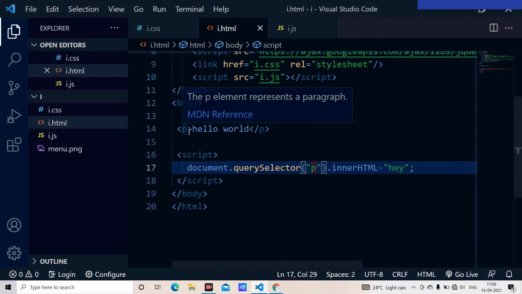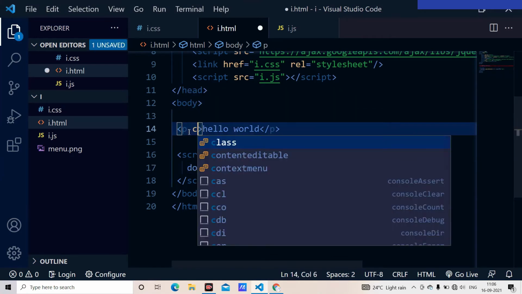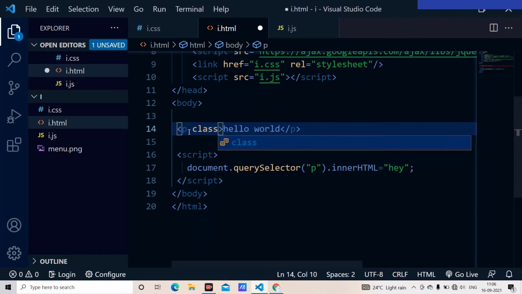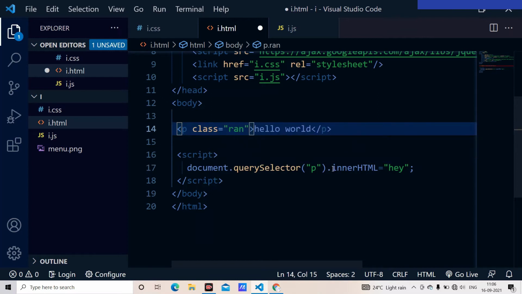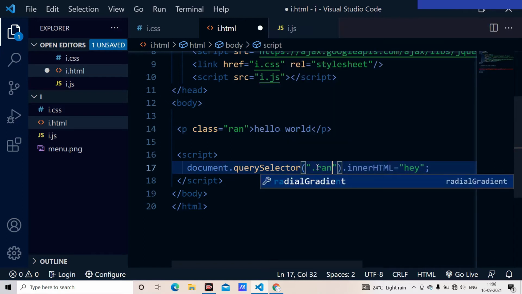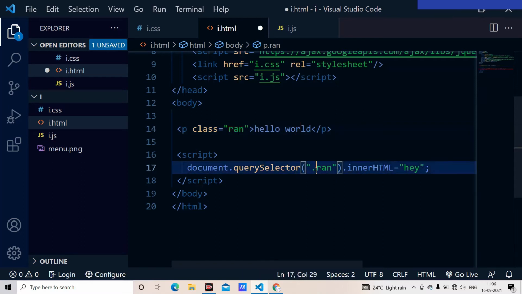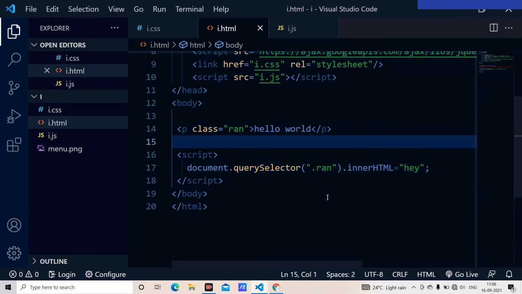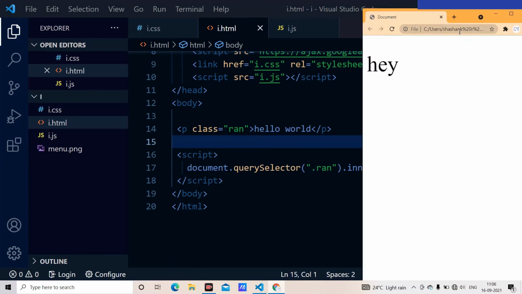And if you want to select with the class, for the class you have to give a class name. I am going to give some random name, and you have to call that random name. I'm going to give the class ran, and you have to remember that in the querySelector you have to mention any class's name with a dot, and you have to mention that name. Here the name is ran, and I am using a dot as a prefix for that ran. When I just save it and I just reload the site, it is going to show me the hey.